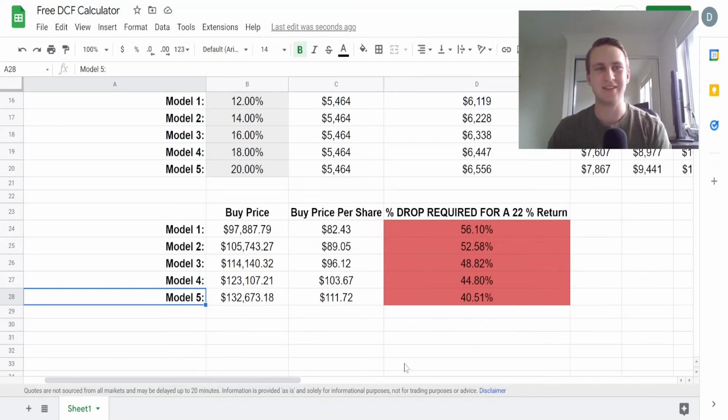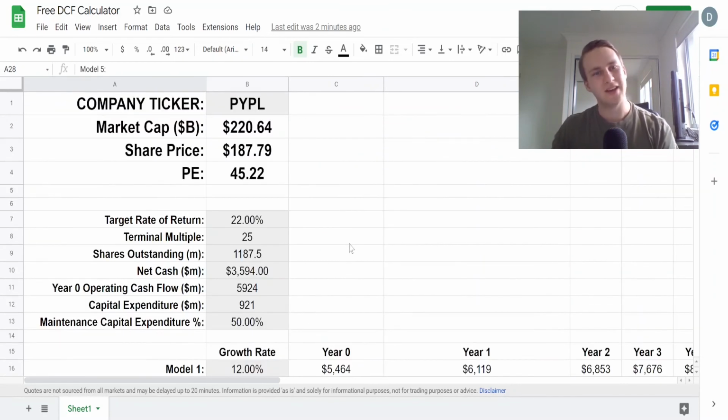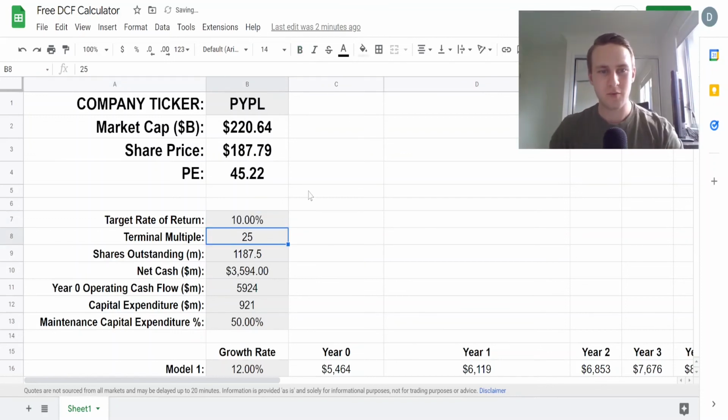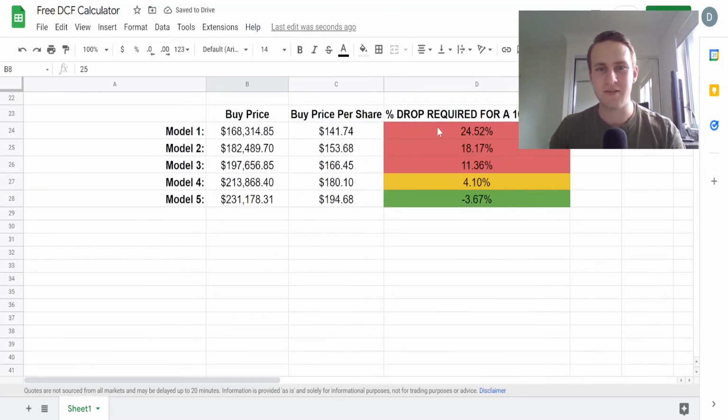So as you can see, even though PayPal stock has fallen a bit recently, if you want to achieve a 22% return, the stock price is quite frankly still too high for that to be realistic. But let's say you're not interested in a 22% return and you're happy with, let's say, a 10% return. We're going to scroll back down and you can see that it updates it for a 10% return.